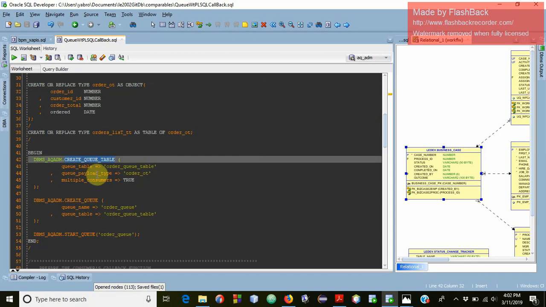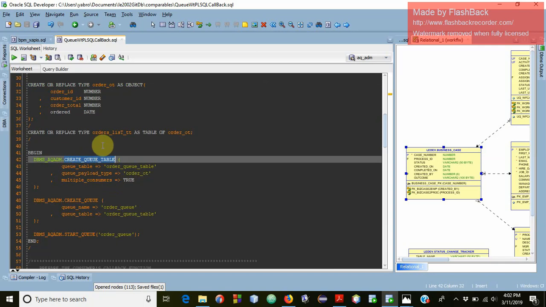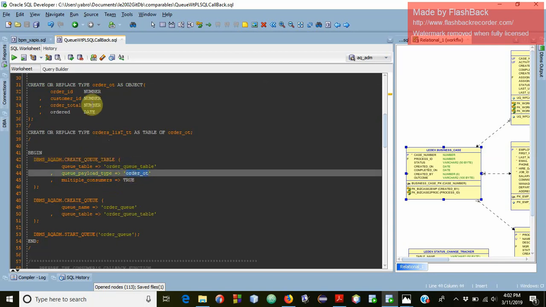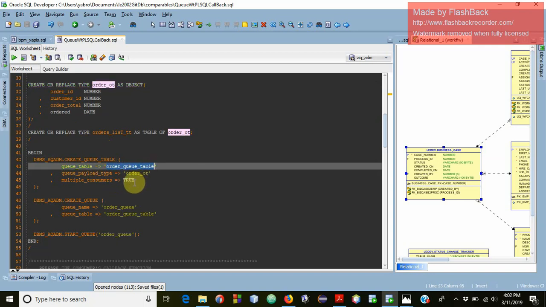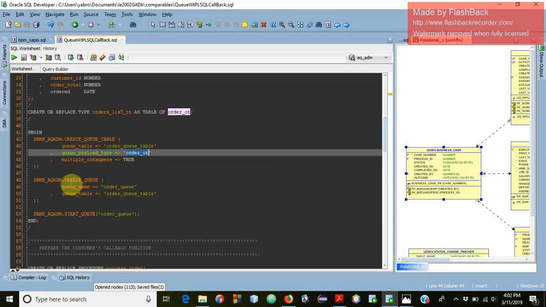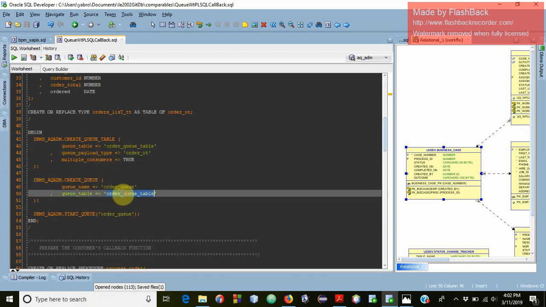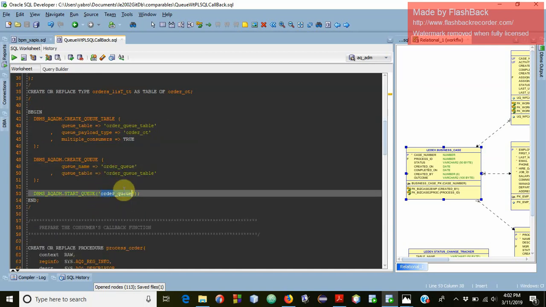So I'm going to create a queue table first, give it a name like this one, and I'll point that queue table to the data structure that I have created. So what I'm saying is that I'm going to create a queue table, which will be the repository that we will be enqueuing messages to, and it will contain the payload, which is of this particular data structure. With the queue table created, I'm going to create a queue, point it to the queue table, give it a name, and then fire it up. Once that is done, this queue is now ready to accept messages. It means that you can enqueue a message to it.